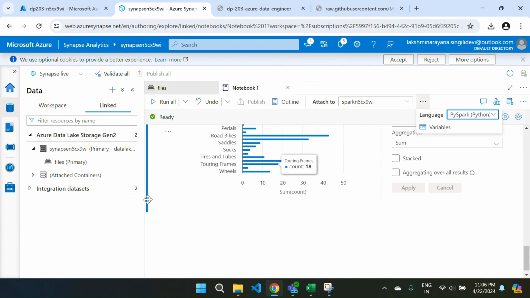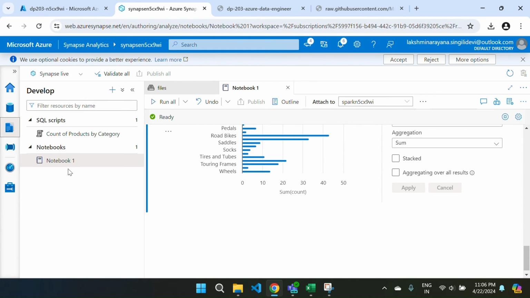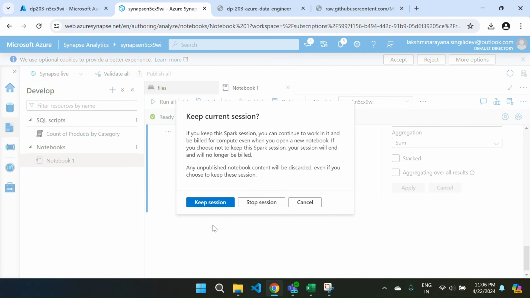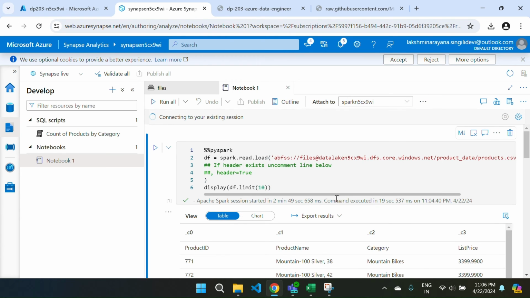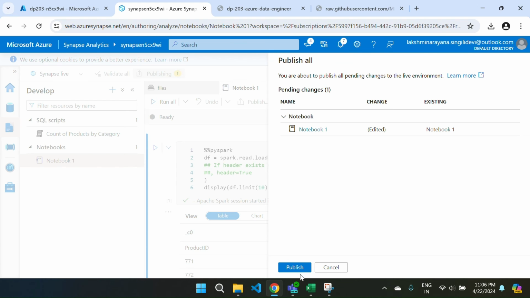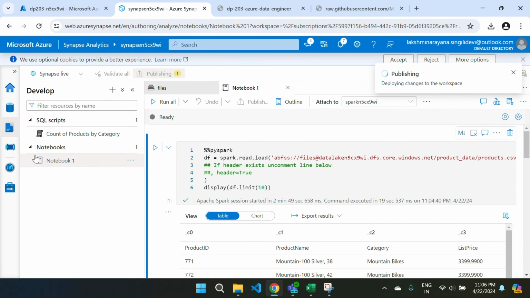Okay. Now go to development. You can see this is a notebook. You are creating the pipeline. Just close this notebook and stop the session, it's not required. You can see the notebook, what you have done in the past, it will show you. Okay, just close it. If you want to publish it, otherwise if you don't publish, it will be removed from your development.